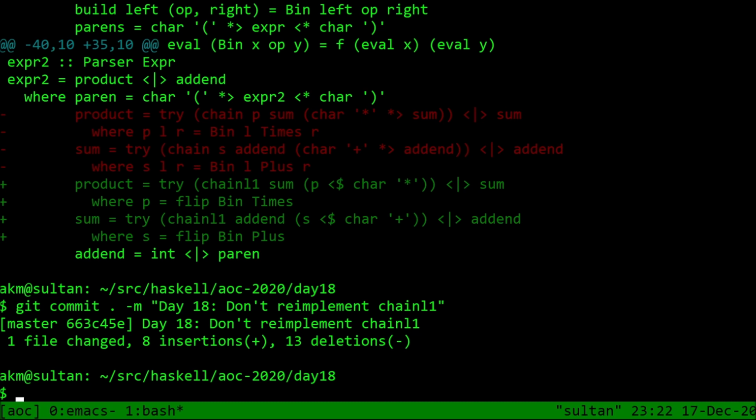And I get it now. And we could have used chainr1 if we wanted it to go the other way. Amazing. Okay.